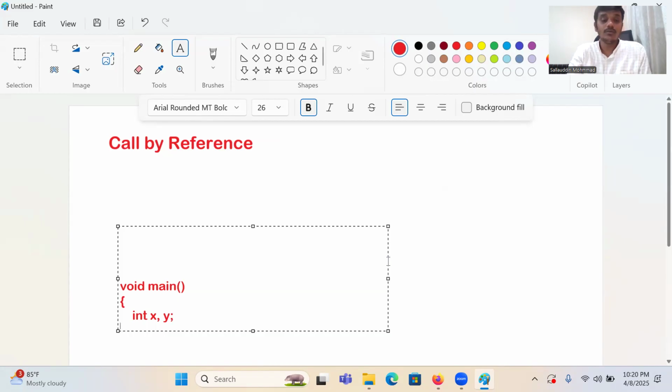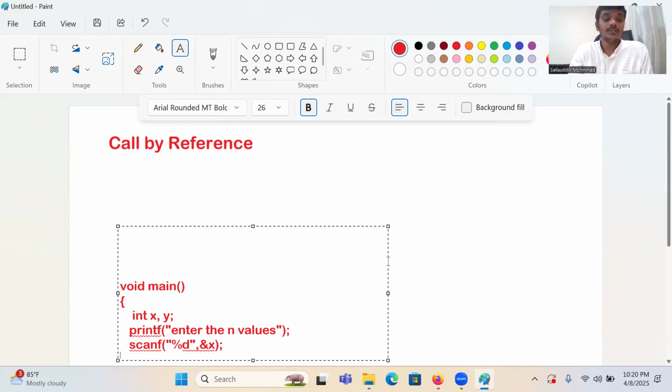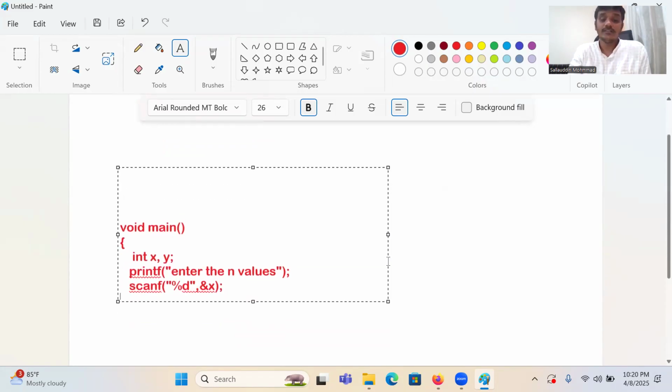Let me first write the code. Then go to the scanf, and the n values. How many values do you want to sum? So that I am writing scanf. First, let's enter how many values you want to sum, with percent d, comma, and I want to store it in x. Now we want to see the final result from y.